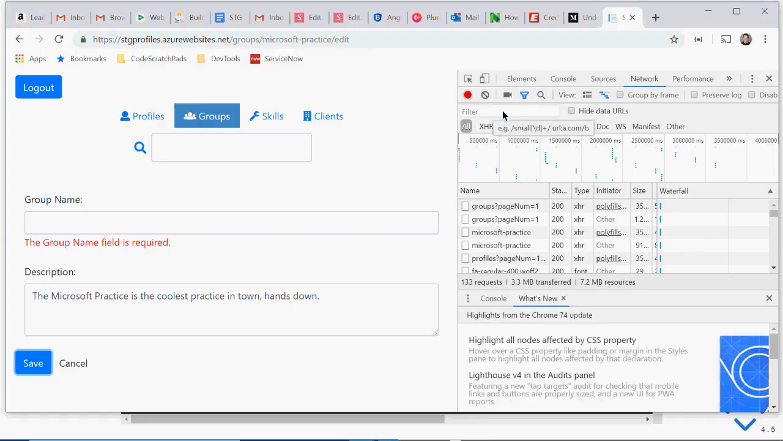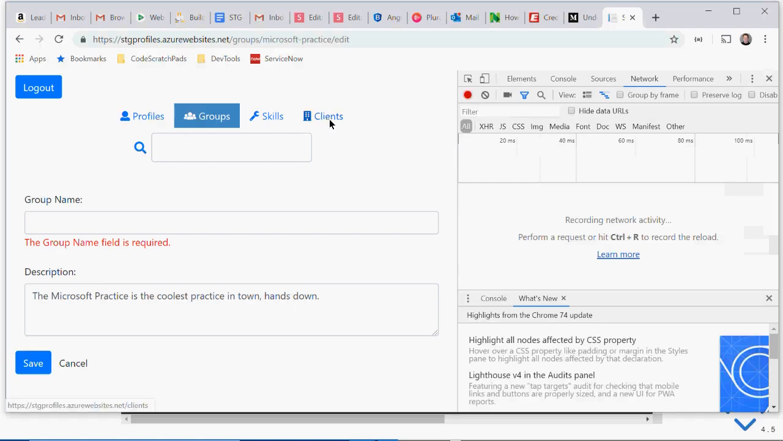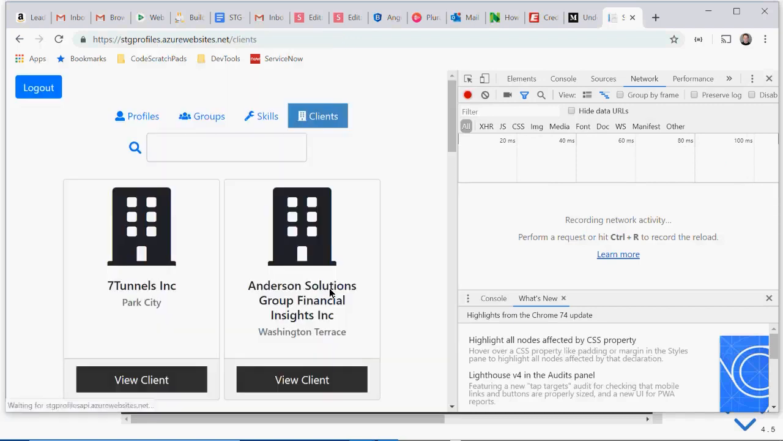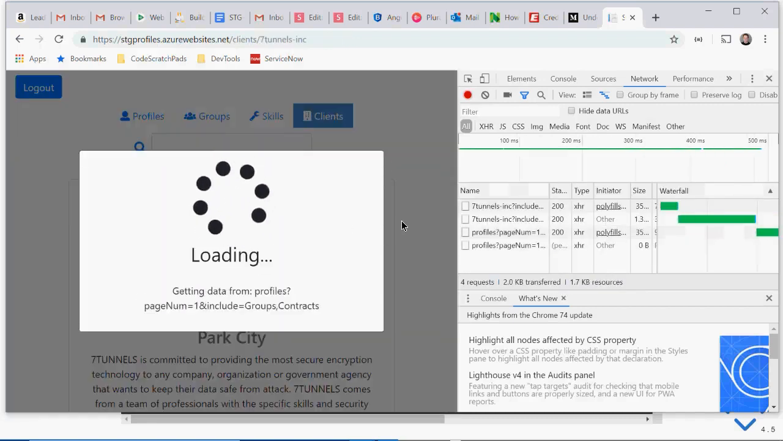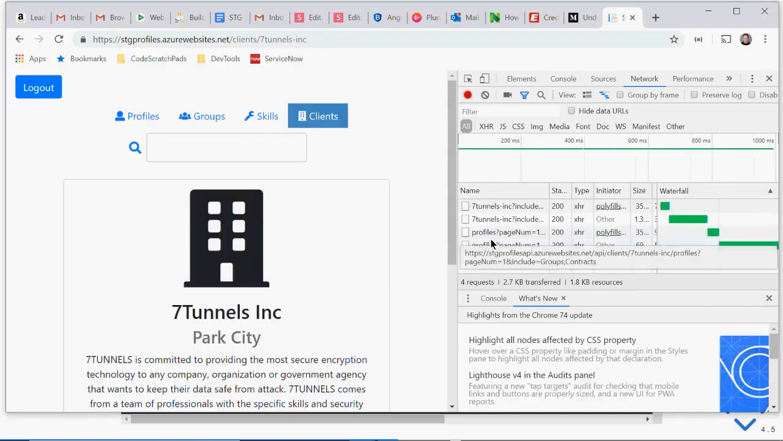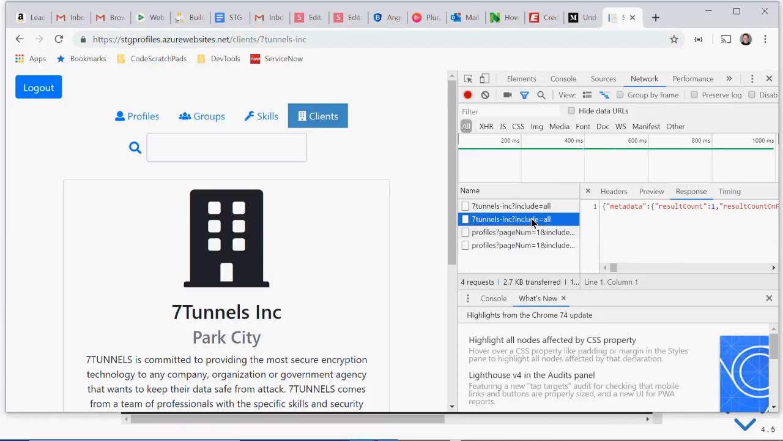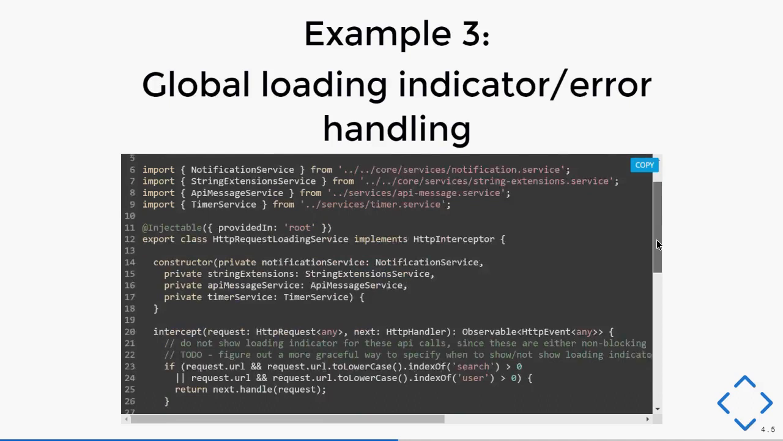So if I go to any one of these, this is a route guard. I'll show you that in a minute. I don't know if you noticed it, but that loading indicator actually had a couple of different API calls that it was doing at the same time, and it showed those different calls on that message.